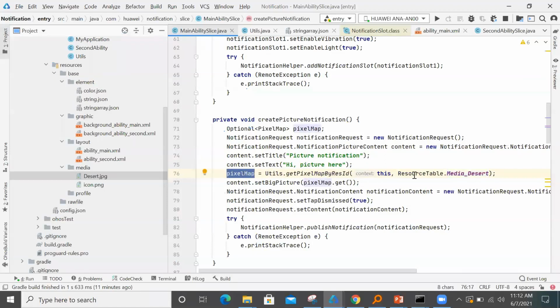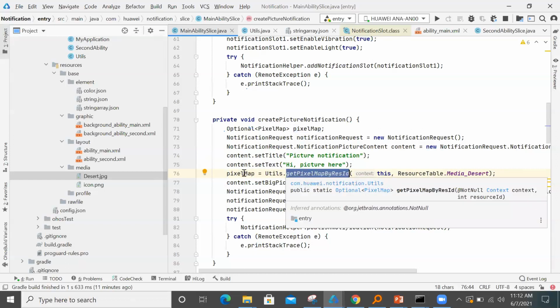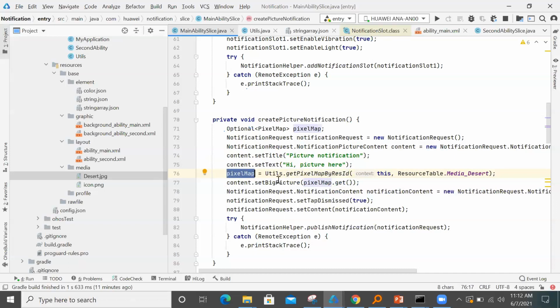Whatever we get will not be proper. It will be of int type, so we need to convert it into a pixel map. For that, I'm using a method. This part I'll explain when I'm taking the Harmony resources topic. Once you get the pixel map, I'll just use set big picture and set the pixel map. That will show the UI which I showed earlier.